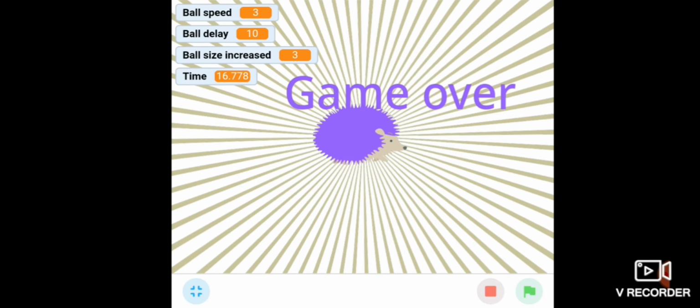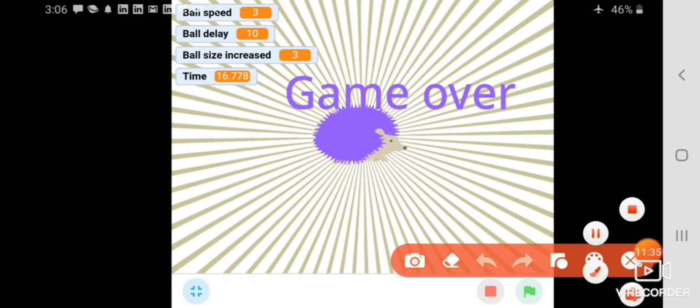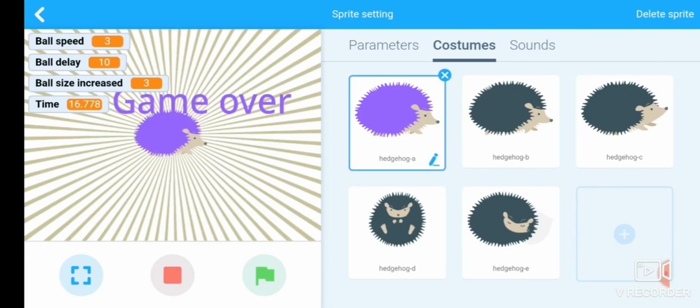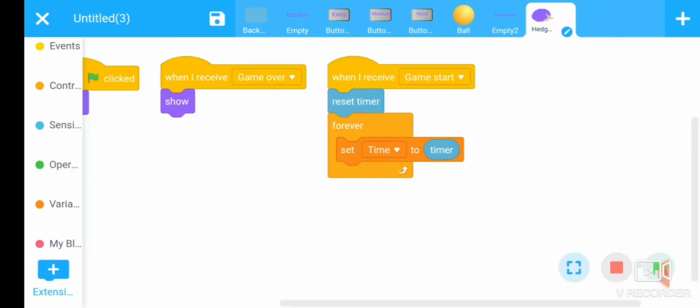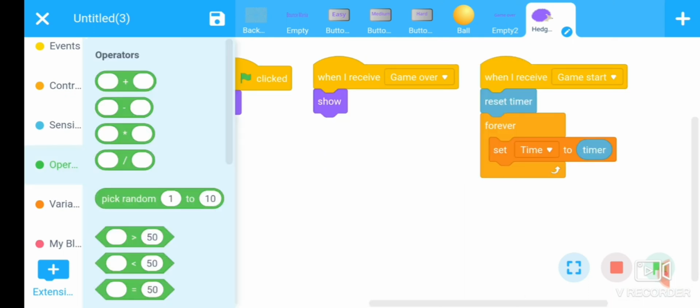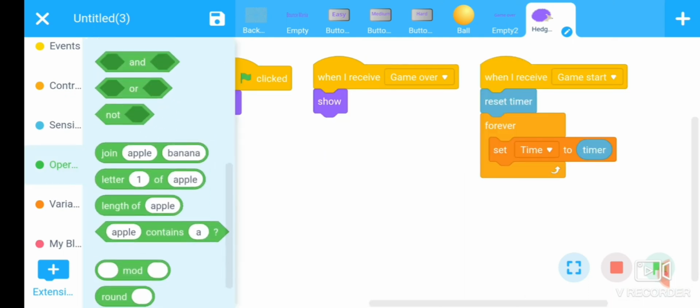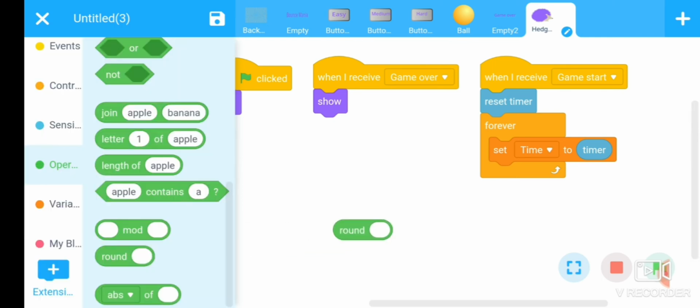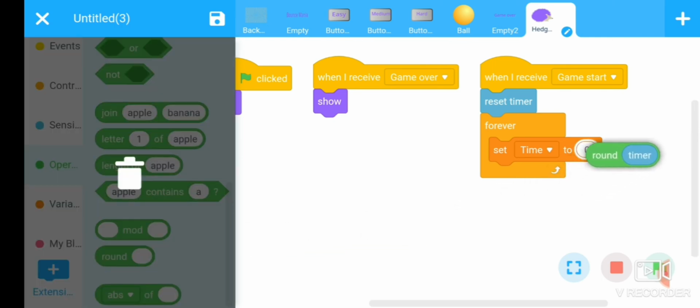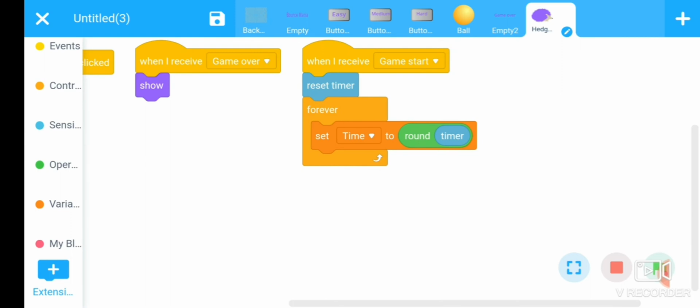First, look at the screen, at the timer variable. Focus on the timer variable. It is a decimal value. We want the rounded value. For this, go to the operator section. There is a round command. Put this value inside here. Okay, fine.